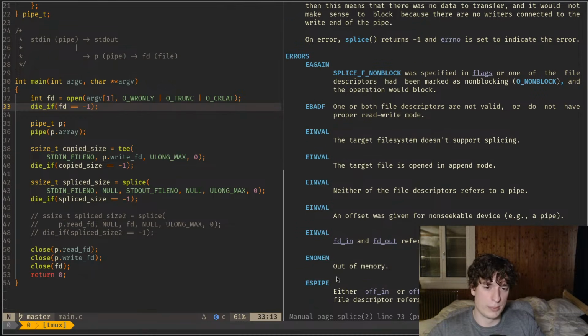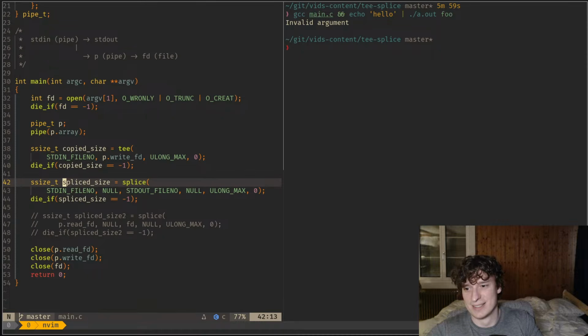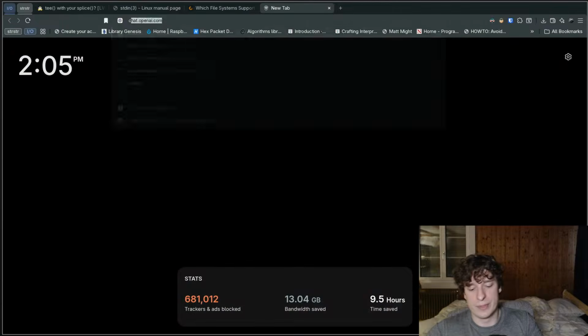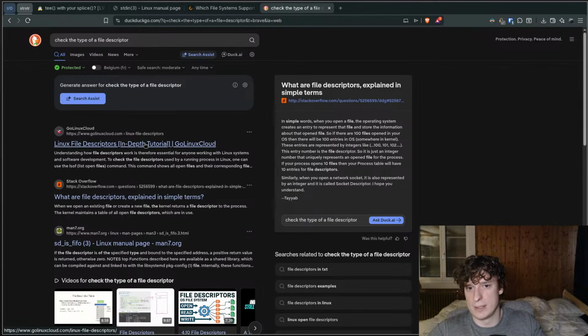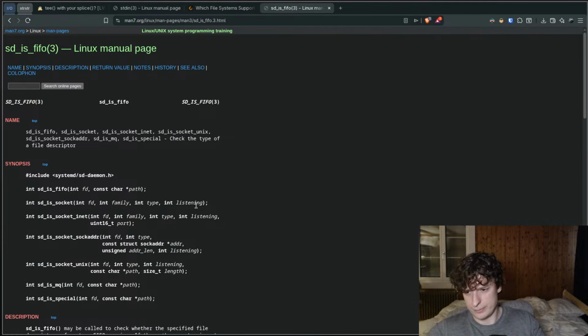Again, out of memory. I wonder... It doesn't duplicate memory or anything, so I'm not sure how it can run out of memory. Nice, seems correct now. Invalid argument. It's not correct now. So this is still the second splice, right? Yeah, it is. Check the type of a file descriptor, because I'm assuming that stdin is a pipe, but I guess maybe it's not.